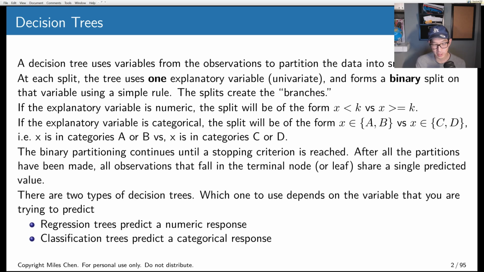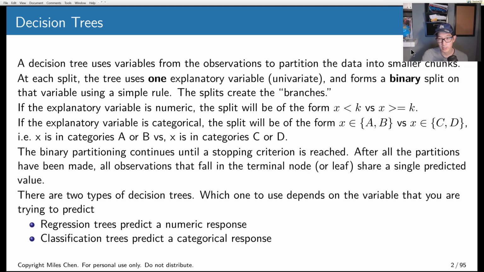So a decision tree is a classification or regression machine learning method, and it allows us to make predictions based on our input variables. The way it does that is it takes all of the observations in our training data and splits them up into smaller chunks. It uses just one explanatory variable and forms a binary split using some kind of simple rule. And this creates the branches on the tree.